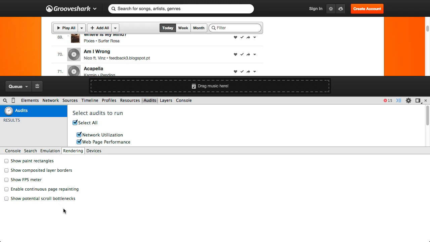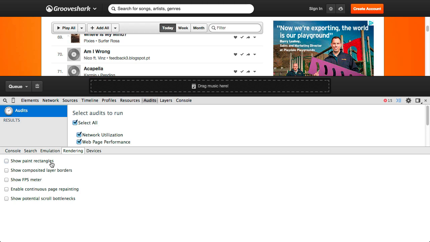The main functionality behind these checkboxes is to apply small indicators to your page. So for example, I have this FPS meter, and clicking on it puts this little frames per second meter in the top right corner of my page. As you can guess, this is most suitable for performance testing. I'll uncheck that and we'll take a look at Show Paint Rectangles.